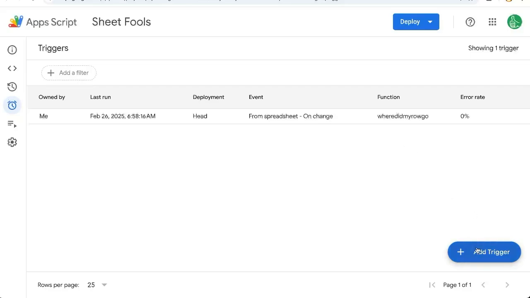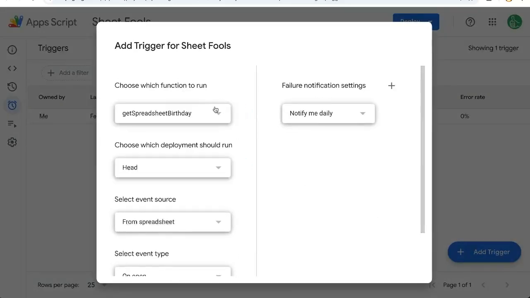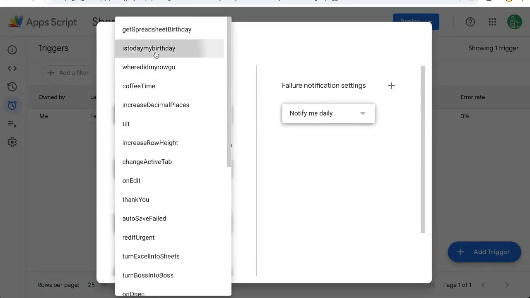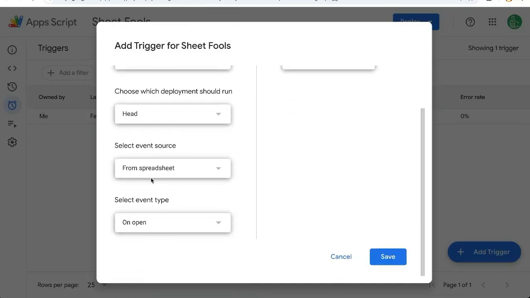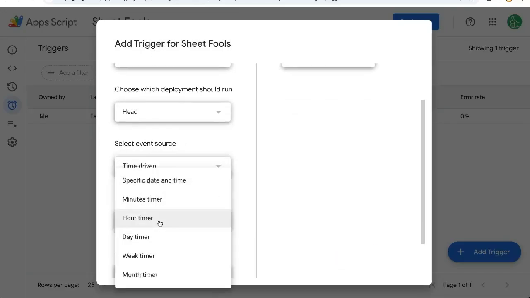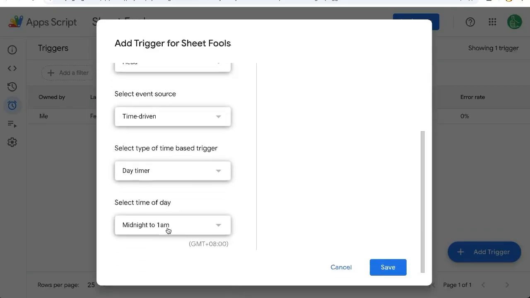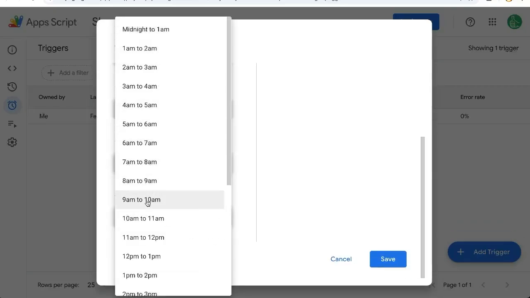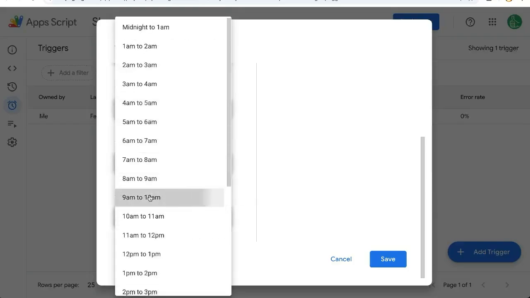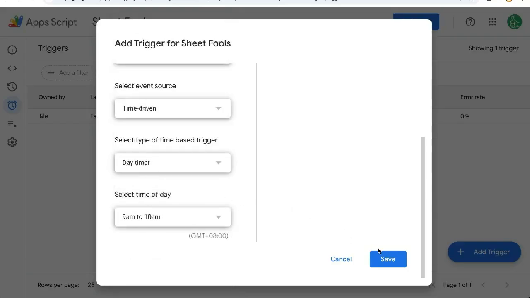Okay, for now, let's add a trigger. Choose which function to run. Get sheet birthday. It's actually is today my birthday is the function we want to run. Event source is going to be time driven. We're going to run this every single day, day timer. And we're going to do it while we're working. Maybe we'll work from 10 to 11 or 9 to 10 maybe. Wherever our day we know we're going to be in Sheets, hit save.